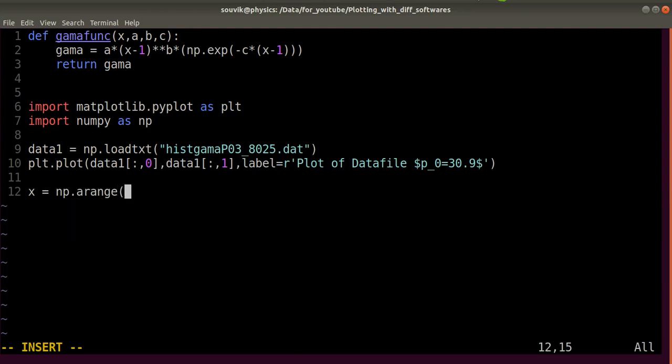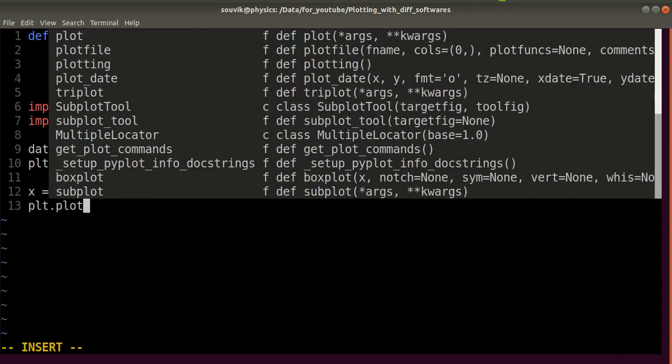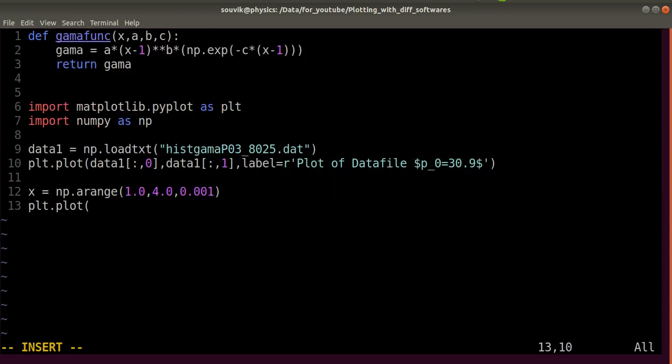And then the range is defined like 1.0 to 4.0, and the interval is 0.001, let's say. And now what you have to do is you need to plot the function as well. So plot this x comma, then you have to call the gamma function that you have already, and now you have to provide the value, which is first x, and then the y value, let's say 139.5 cents.